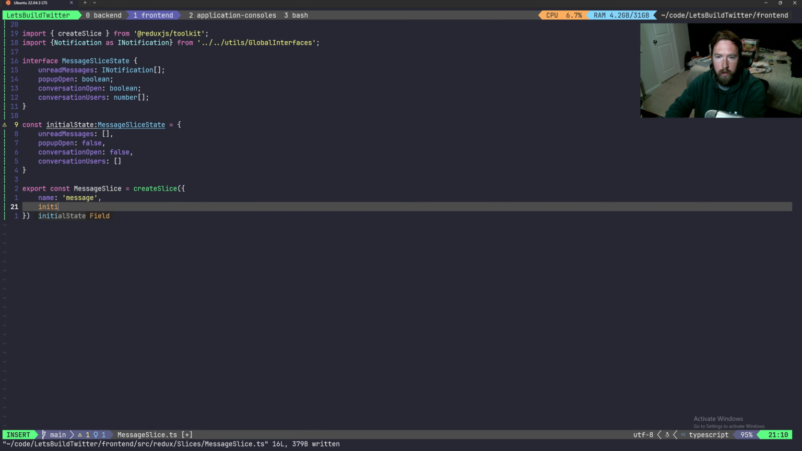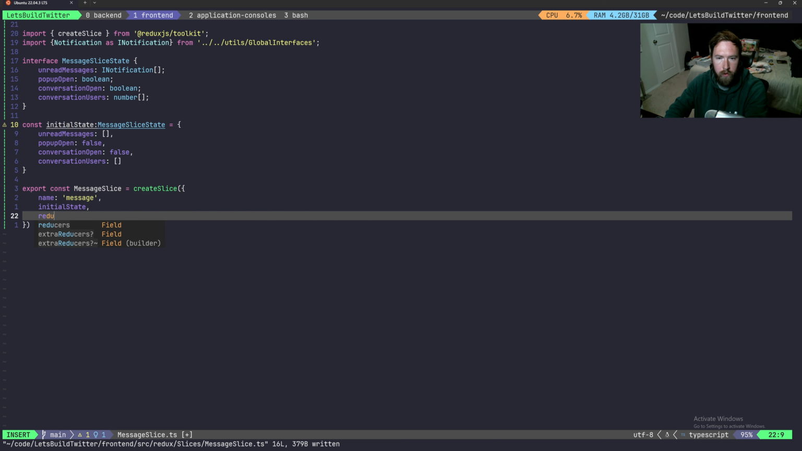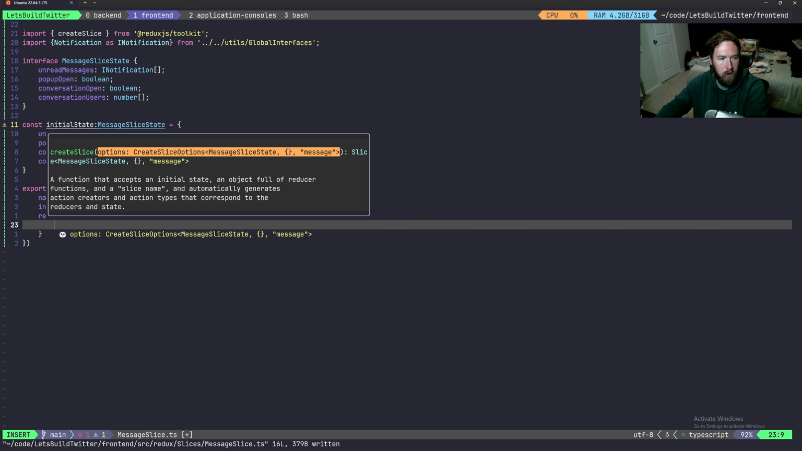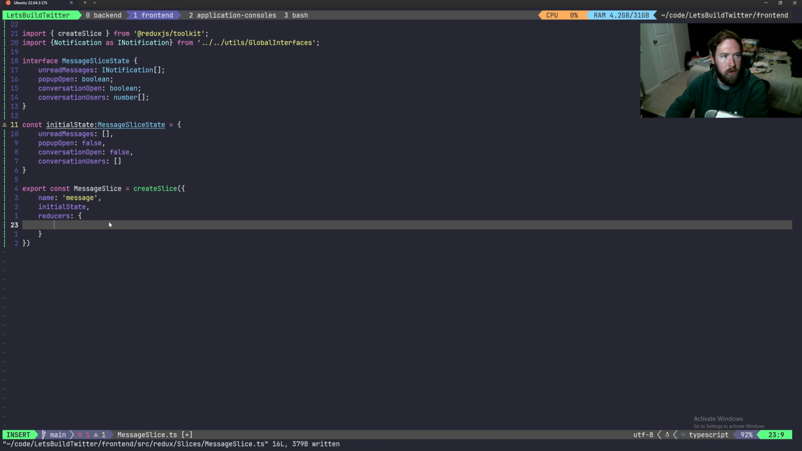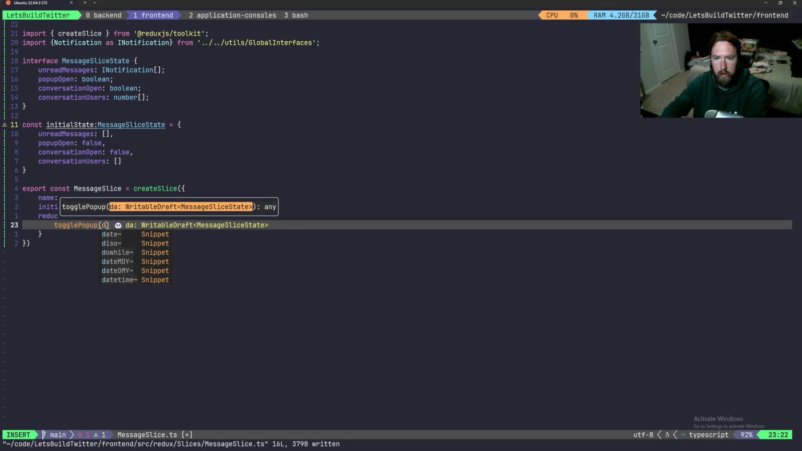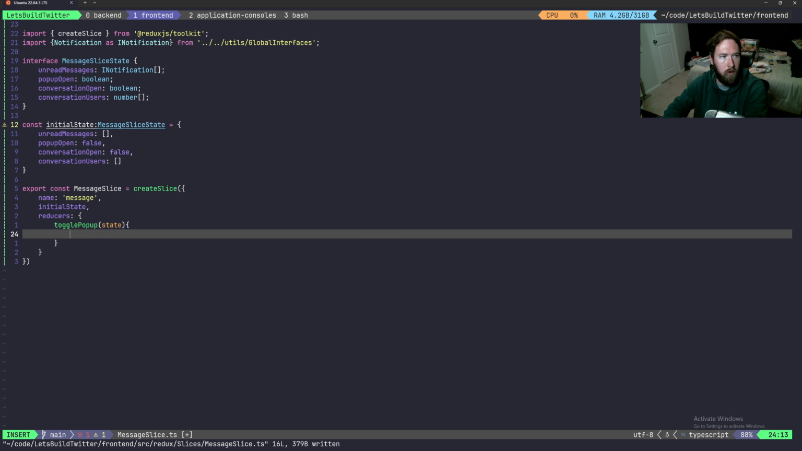And then we'll have our initial state. And then finally, we'll have our reducers. So reducers are pretty simple as well. We'll have some async ones probably in the future once we start getting a little bit farther, like after next episode. But for now, we'll just have toggle pop-up. And this is just going to take in the state. And I'm going to basically just toggle it between true and false.